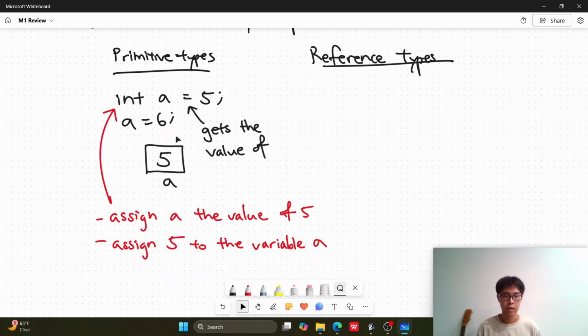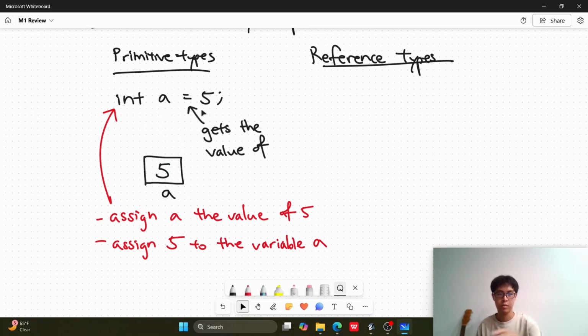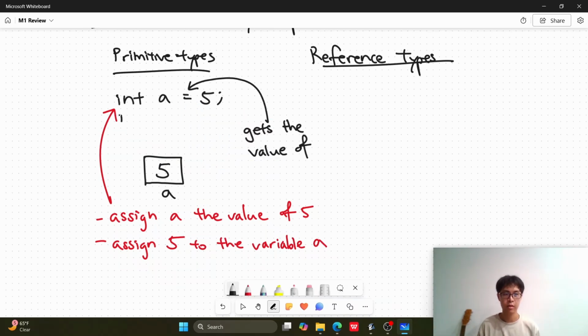If I now move this down a little bit, and let me just move things around a little bit. Now let's say I create another variable called b, and I assign it the value of a. Here we are. When we start creating a variable, we say b.